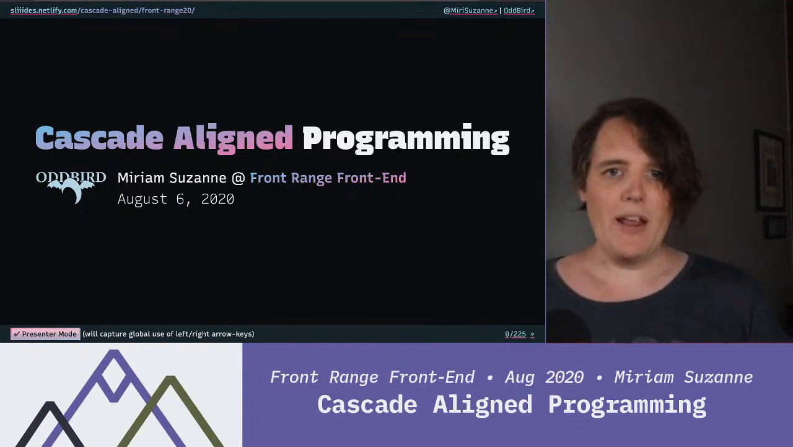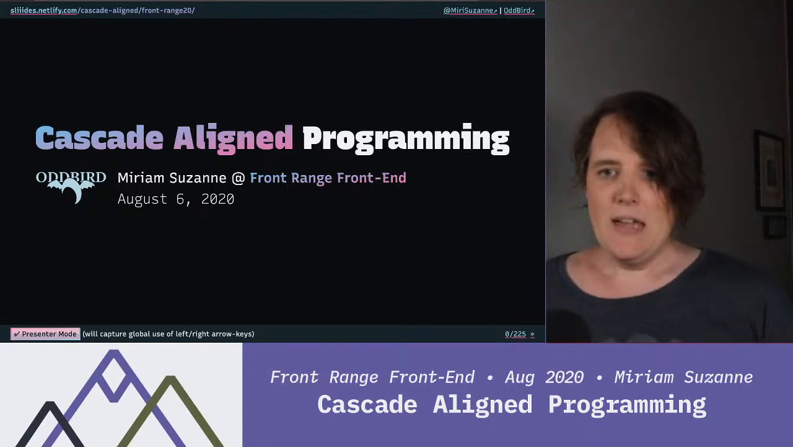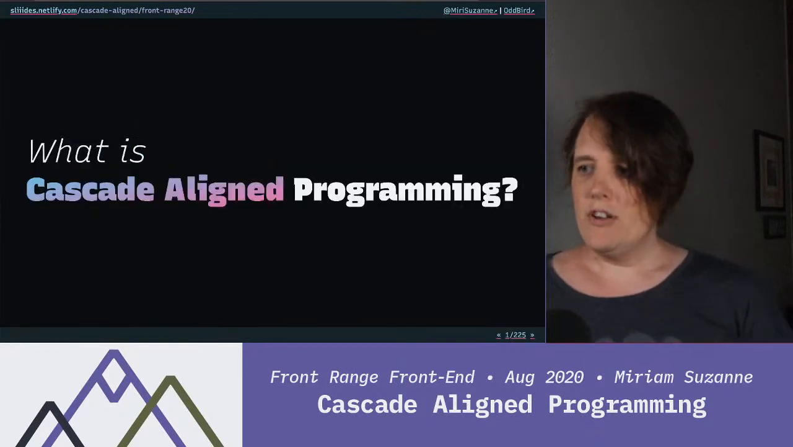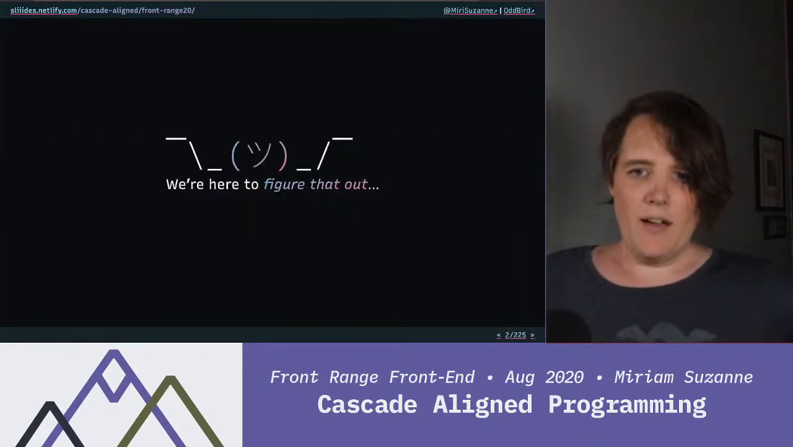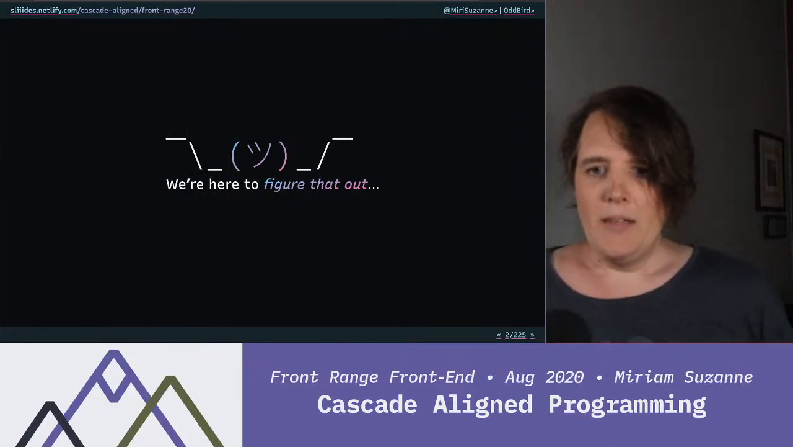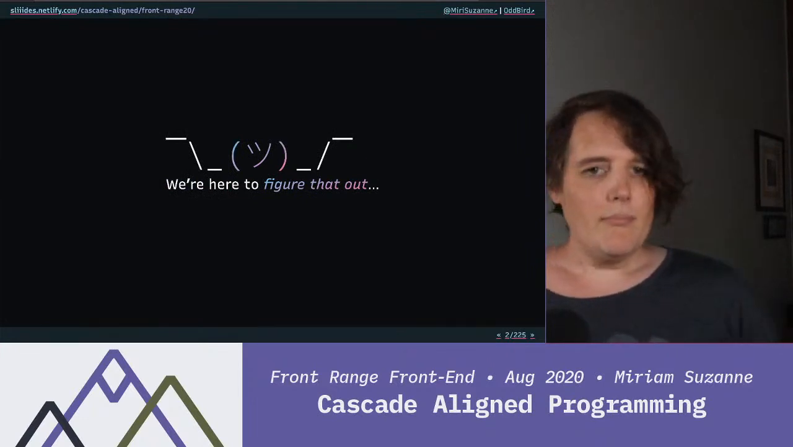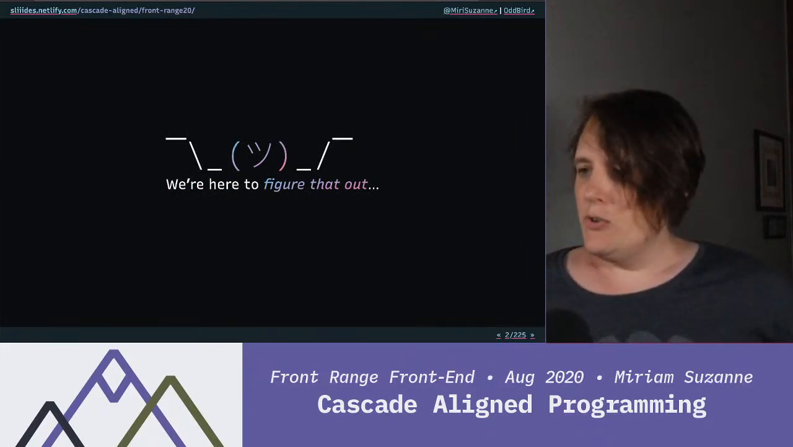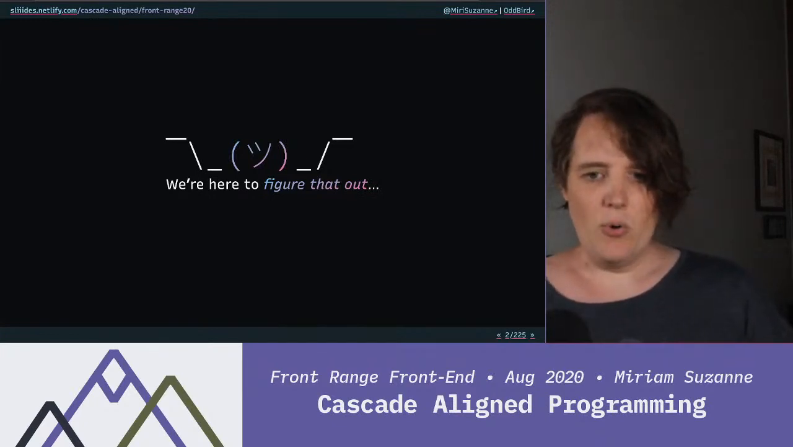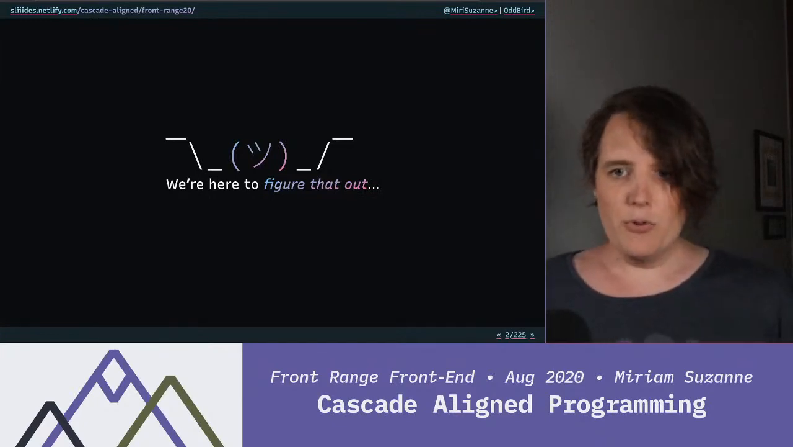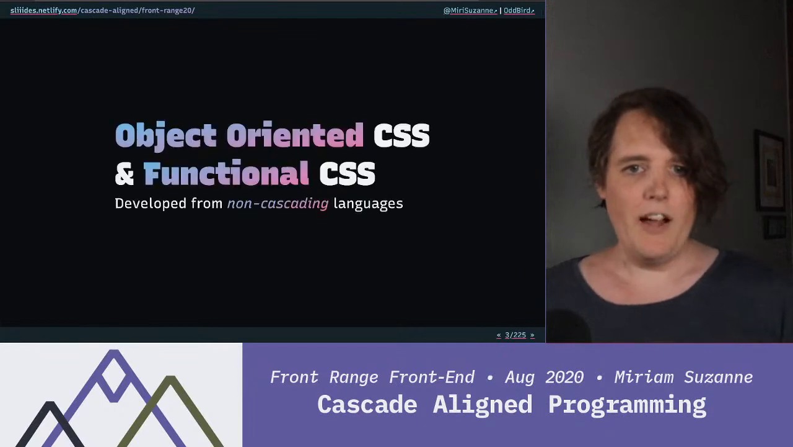We're going to talk about cascade-aligned programming, and this is a term I made up, so if you're curious what is cascade-aligned programming, I have no idea. We're here to figure that out together. So we'll go through some of these ideas and see what we find.